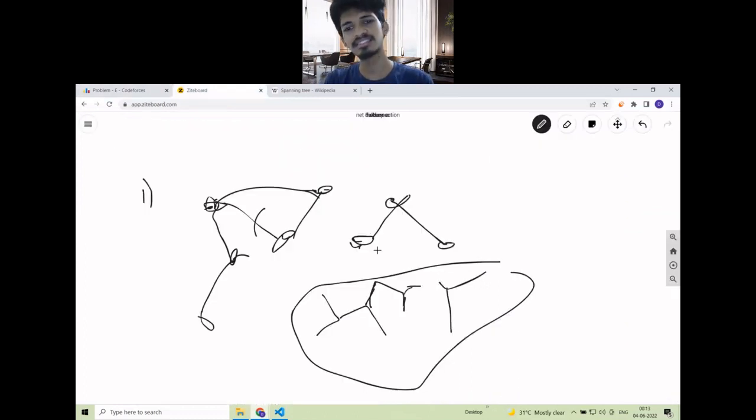Now a spanning tree is a tree which goes through all the vertices. It's a tree in which all the vertices are there. Wait a minute, a tree in which all the vertices are included. But a spanning forest may not be unique. Okay, let's think about the spanning forest for this.